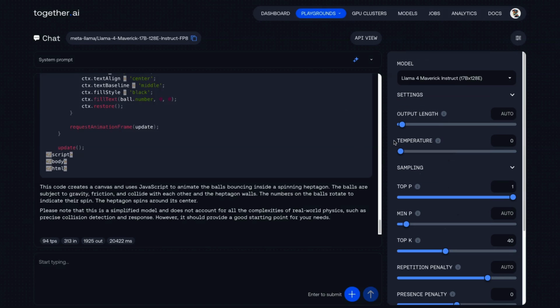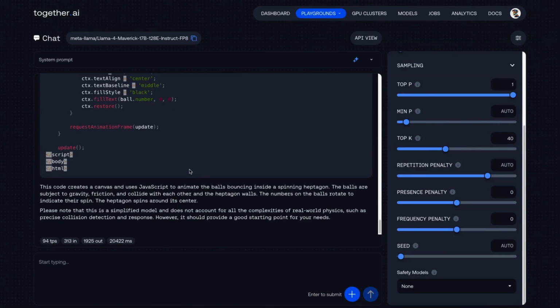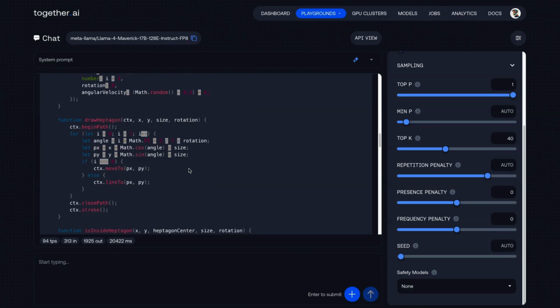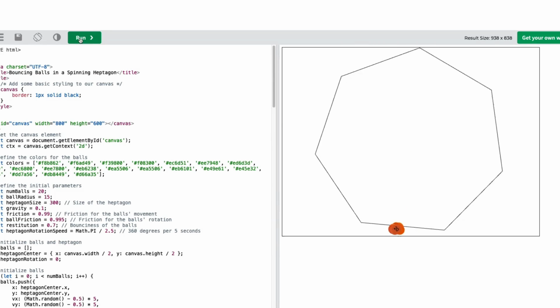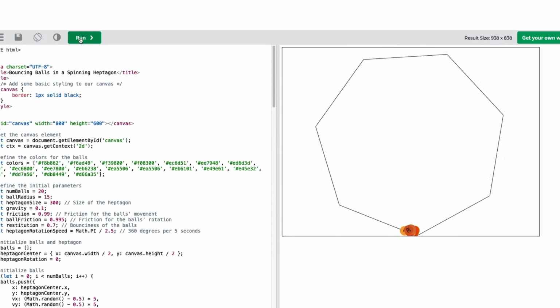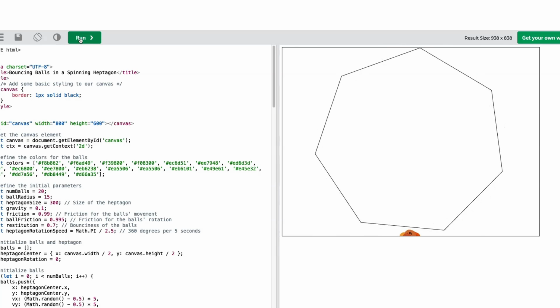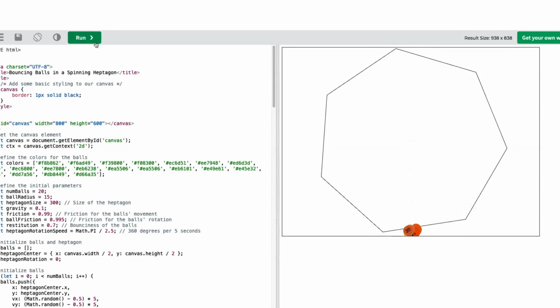So I also want to try Together AI with the same hyperparameters as Fireworks AI. So I ran this and let's see what the output looks like. Okay, so let's run the code. And no, yeah, I think it's running into exactly the same issue. So it starts off nicely, but then the balls just keep dropping and dropping. They go out of the frame.